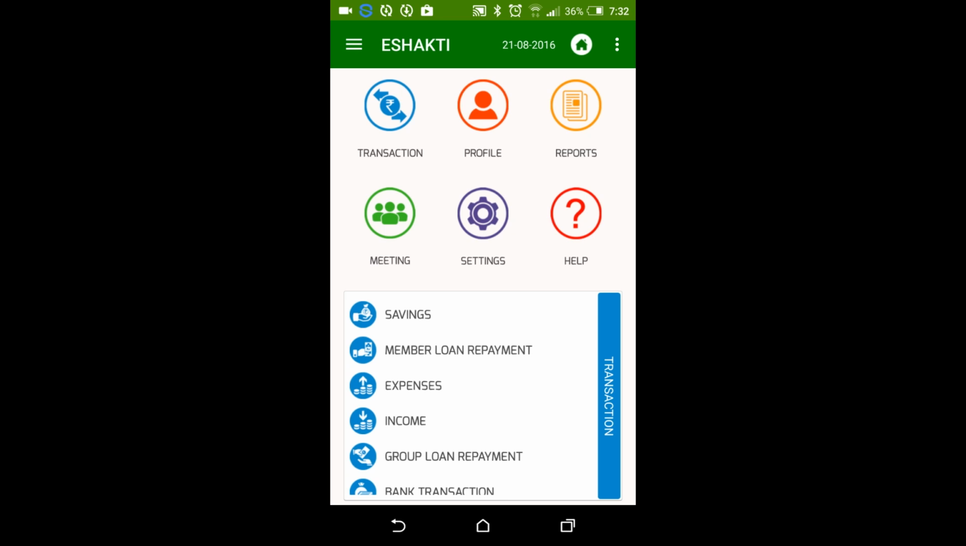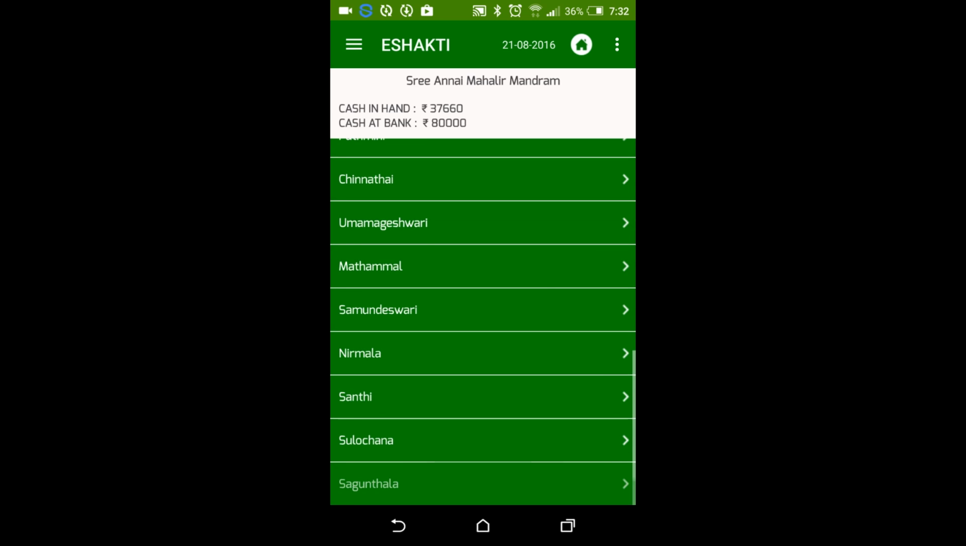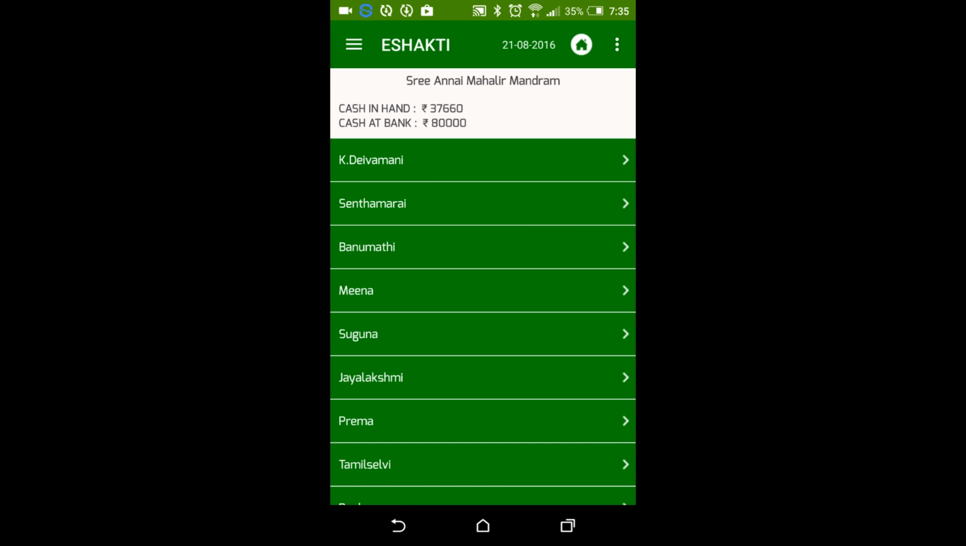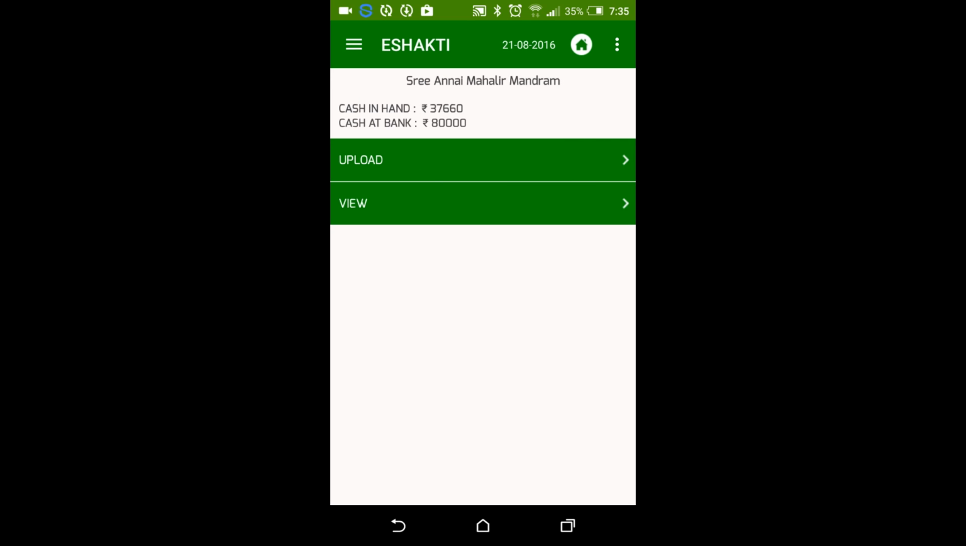Next we go to the profile menu, where we have the group detail, the agent details and the member details. These are the group profile, agent profile. Next we click on the member details. We have the list of members here. Select a member, and there are two options here to upload and view the details.